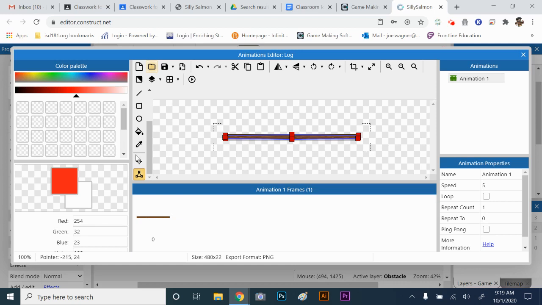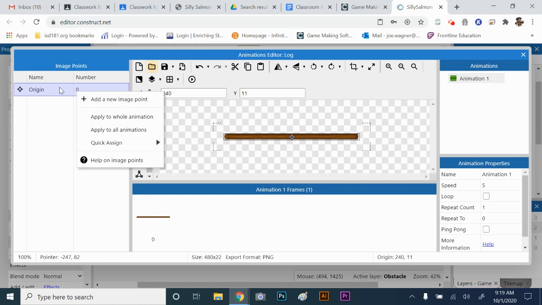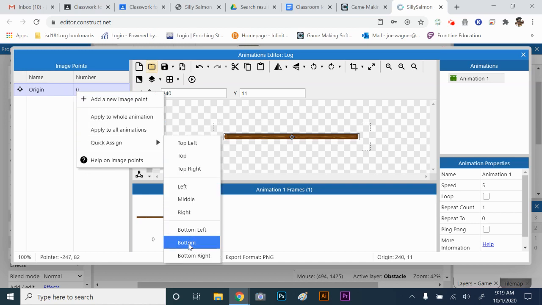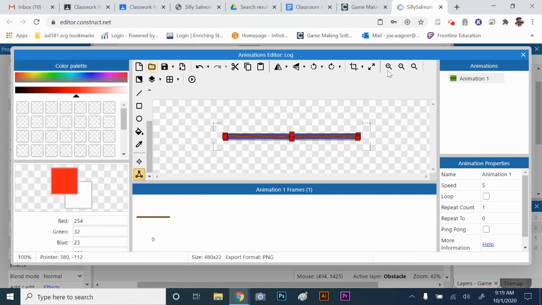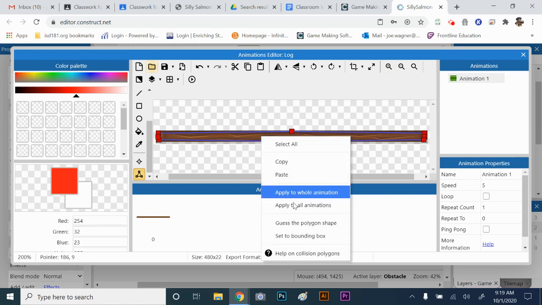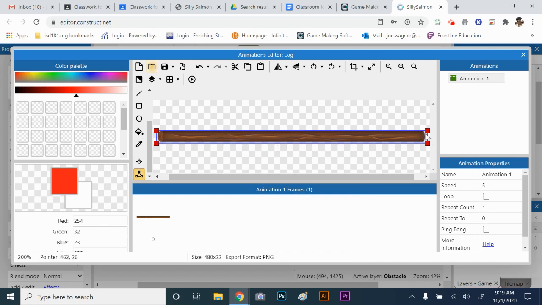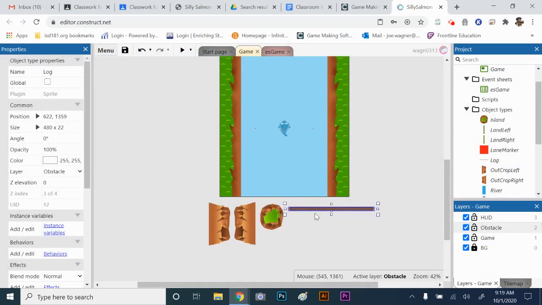We do want the origin to be different though. So I'm going to click on the origin, and we want the origin to actually be at the bottom. So I'm going to right click on the origin here and quick assign to bottom like that. And then for the collision box, you're going to have to zoom in a little bit so you can get on the inside. We're going to right click on the inside and say set to bounding box, which is just going to turn it into a nice rectangle. So you just right click inside the log here if you're on the collision polygon icon, and you do set to bounding box. Okay, so I think the log should be good. So we can have that there.